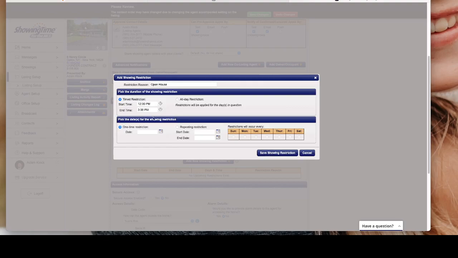Now, this is a one-time restriction because it's a showing, it's an open house. So I can leave this here, and my open house is going to be Sunday from 1 to 3. So now it's going to block out 12:30 to 3 p.m. on 8/27. Now, maybe it's something where Thursdays is a bad day for whatever reason. You can have a repeating restriction, start and end date, and then it can happen on whatever days that they're happening. And then you click Save Showing Restriction.